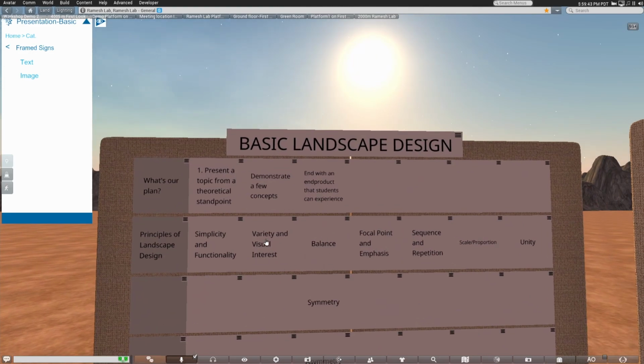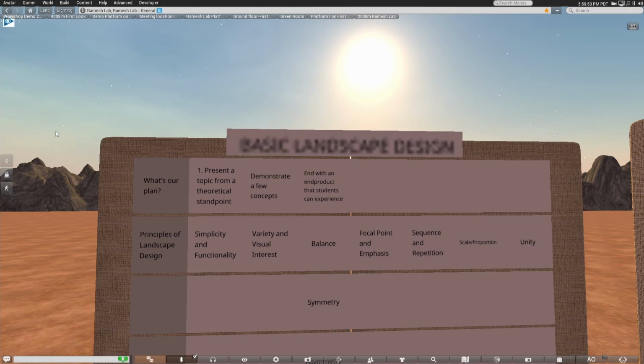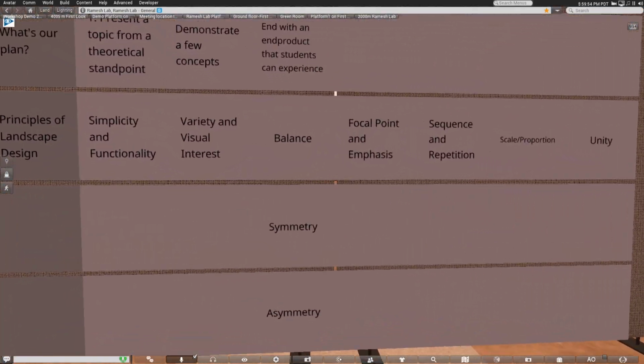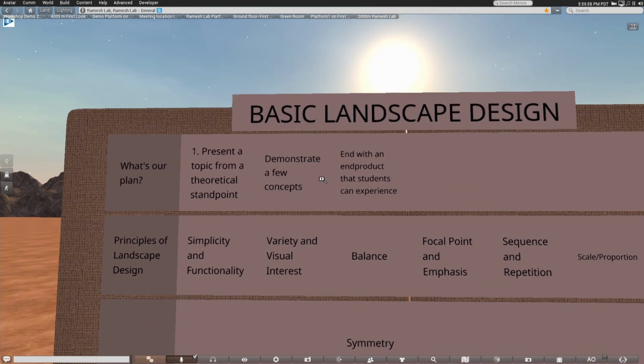Let's look at some of the theoretical concepts now. Let me click on finish. When you click on finish here, it makes things a little bit less busy, so you won't have the HUD icons appear for all these different objects.